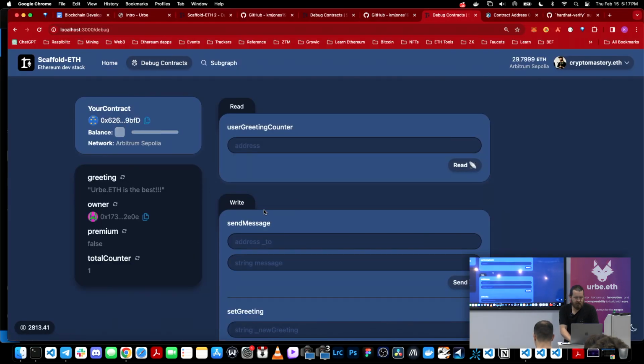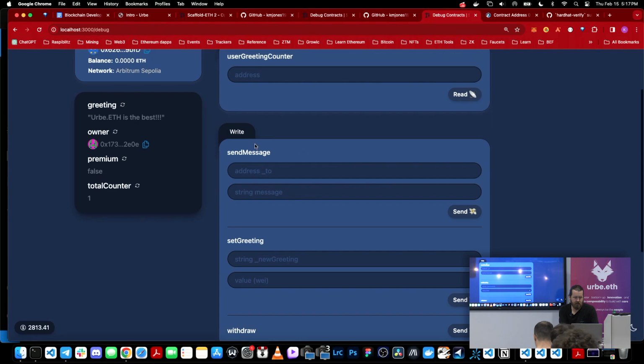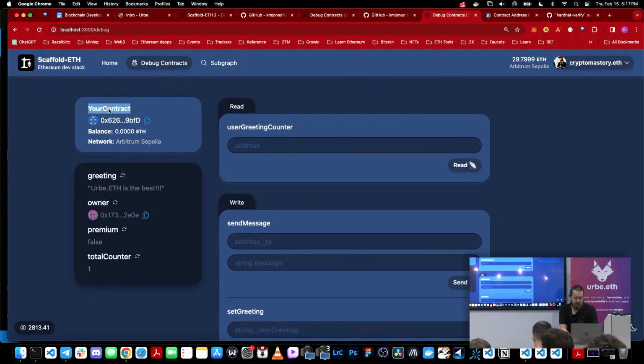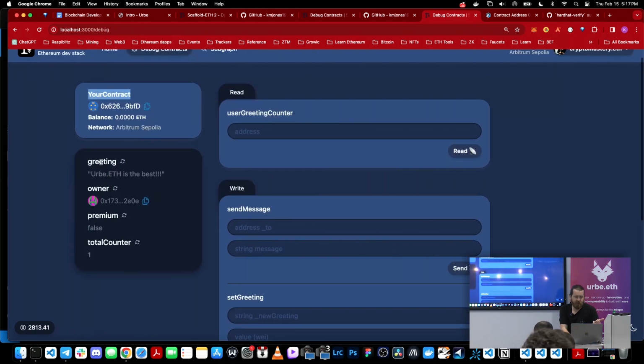So here it is, and what is it called? YourContract. So the contract is here, YourContract, and then the function name is greeting. There's a getter function for the greeting, and it's right here.